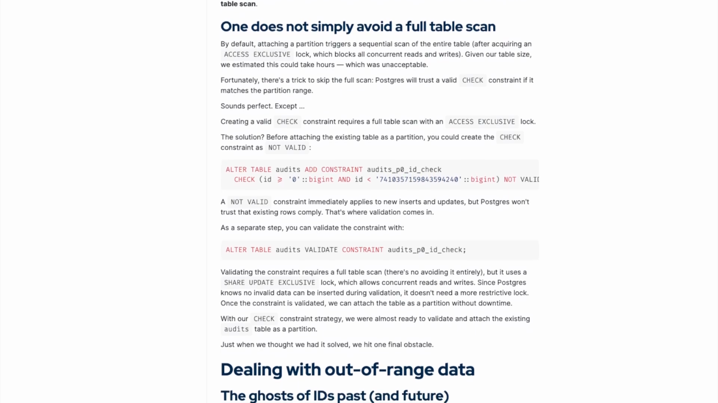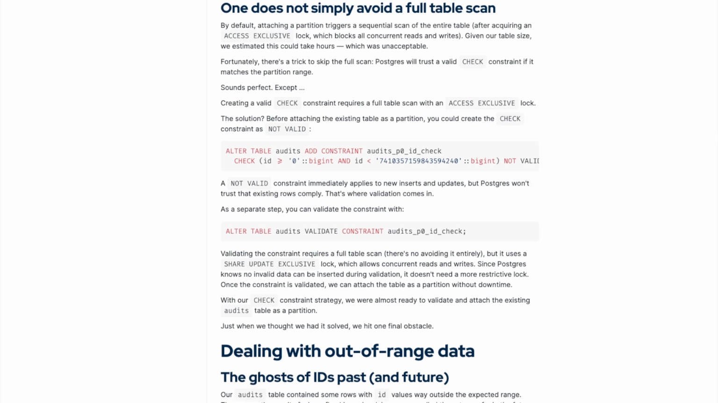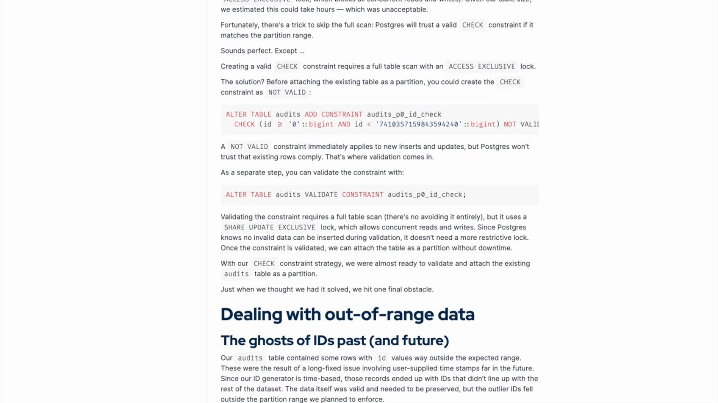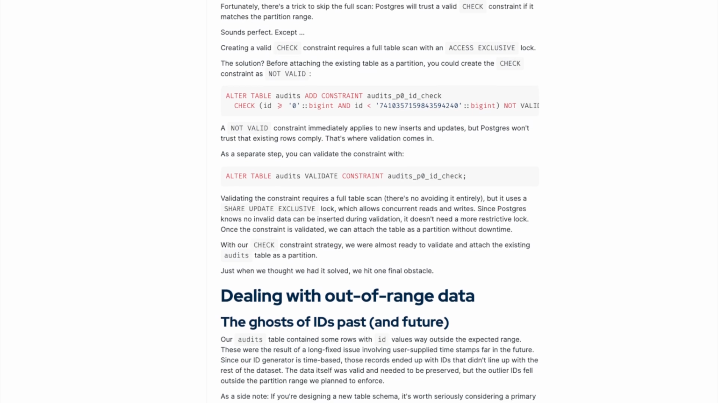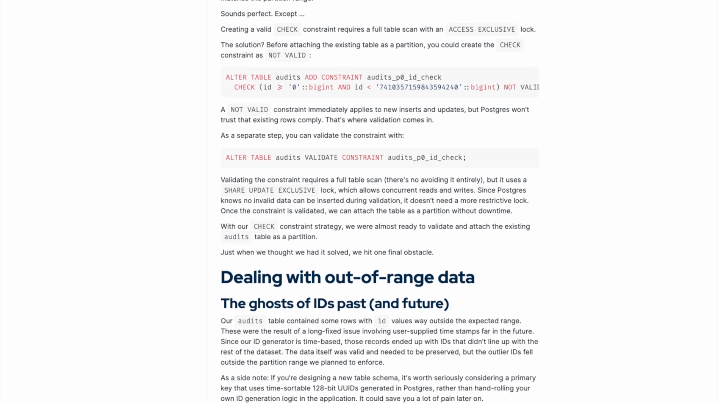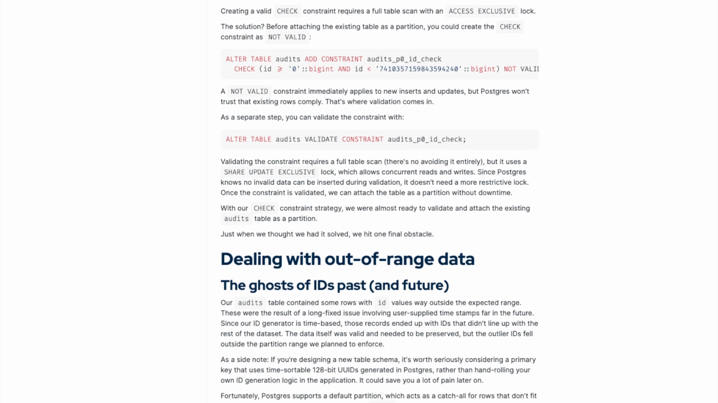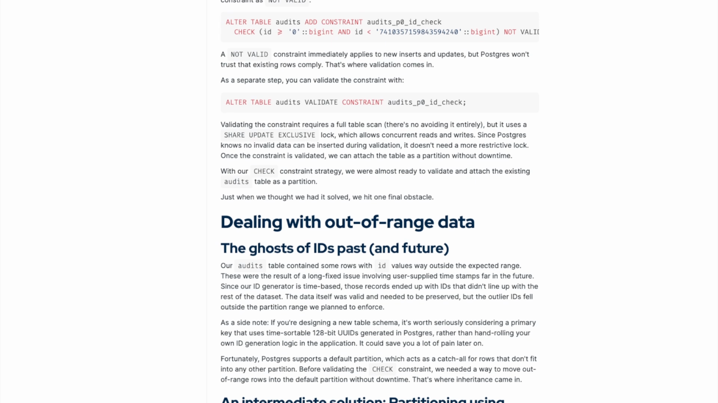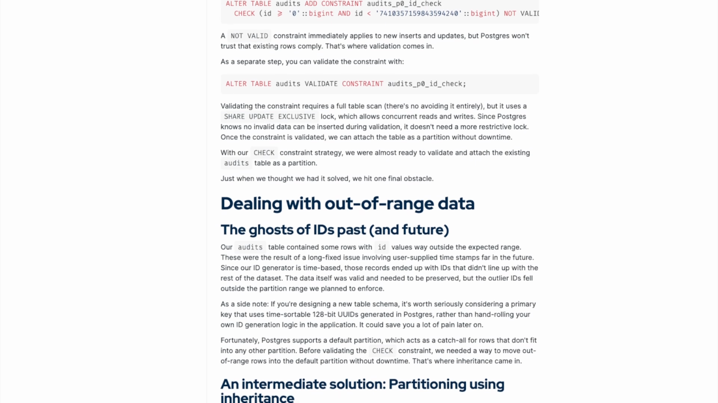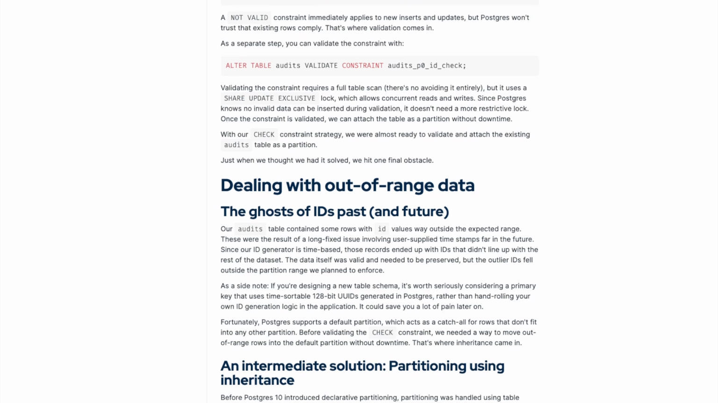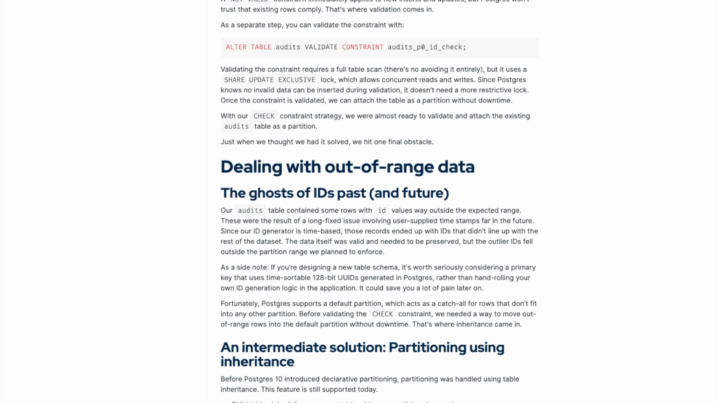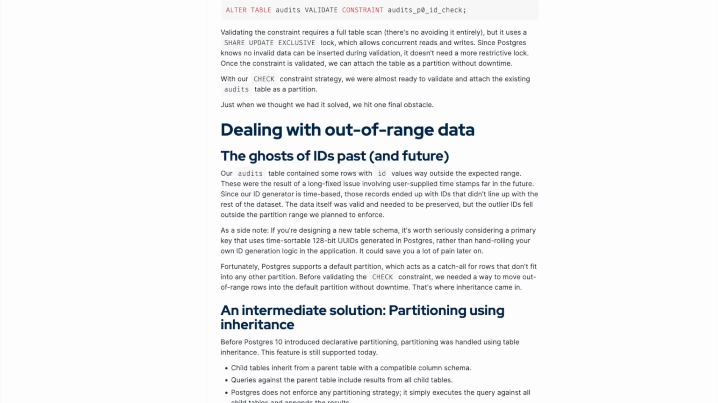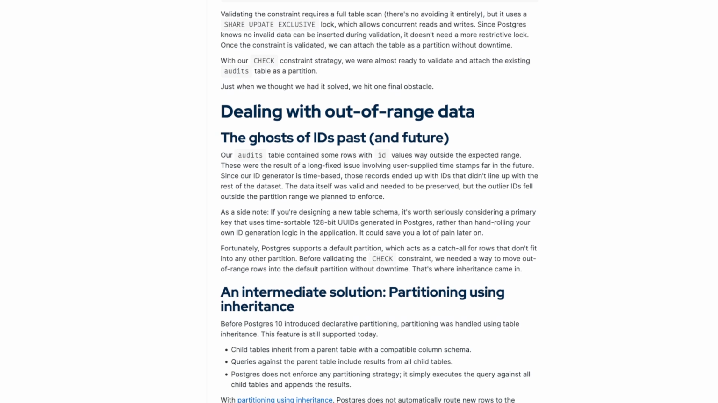This is where the check constraint trick comes in. It's pretty clever. Go on. So a check constraint enforces a rule like all IDs in this table must be between X and Y. Postgres trusts valid check constraints. If a constraint matching the partition range exists and is valid, Postgres can skip the full table scan during the attach. Okay, so they just add the right check constraint first. Well, not quite. Creating a valid constraint also usually requires a full table scan and that same access exclusive lock to verify all the existing data. Oh, back to square one?